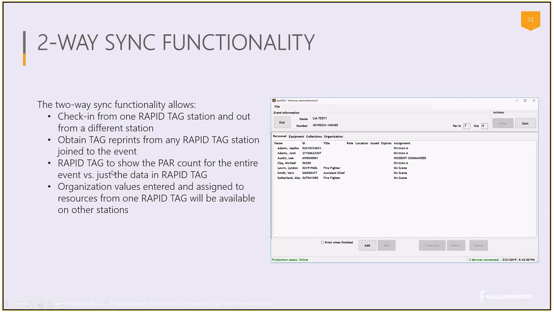Another thing that it does is it allows RapidTag to show the par count for the entire event versus just the data within RapidTag. So if you've got multiple RapidTag stations and you've got track, and you're adding people in from all those different solutions, your par count up here is going to show for the entire event. And then we talked about this, but organization values entered and assigned to resources from one RapidTag or from one solution will be available on other stations.